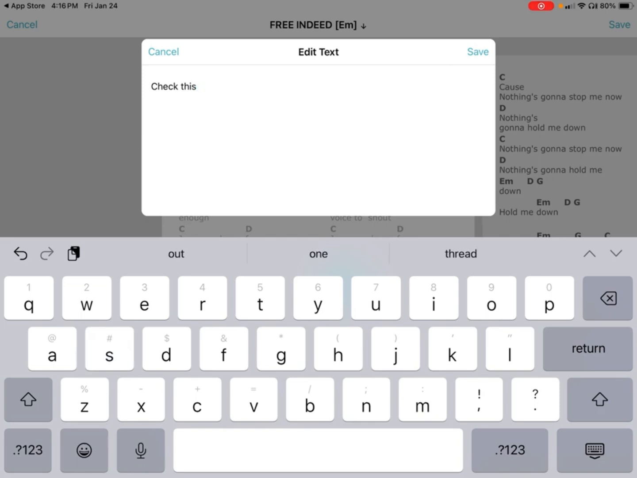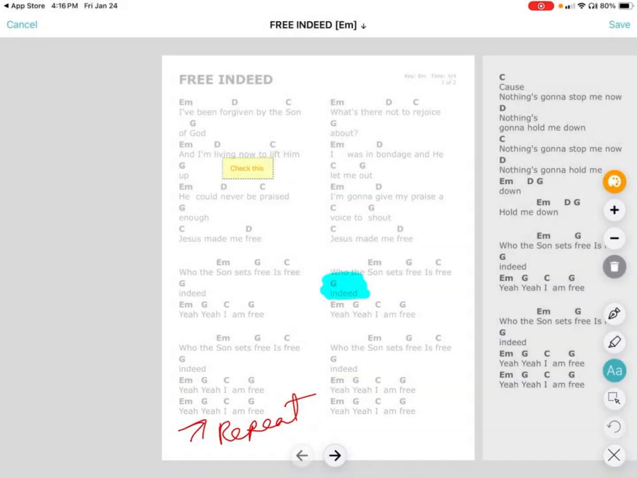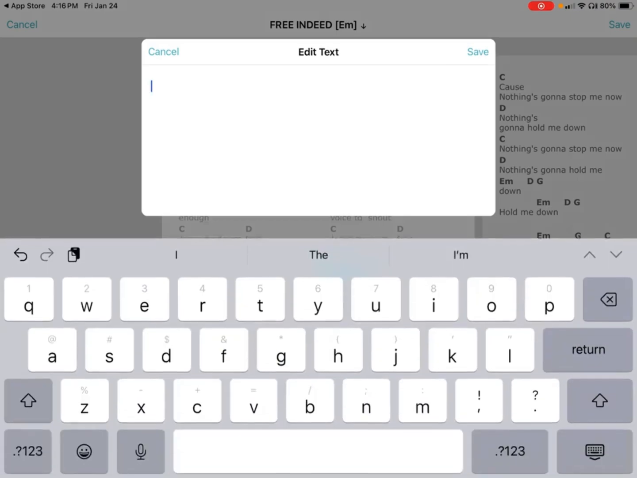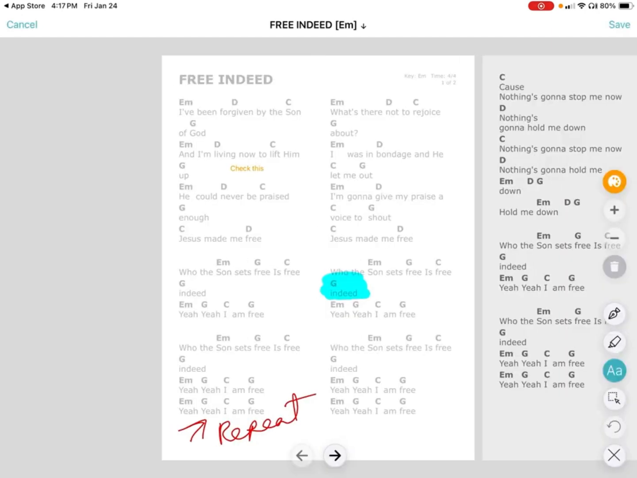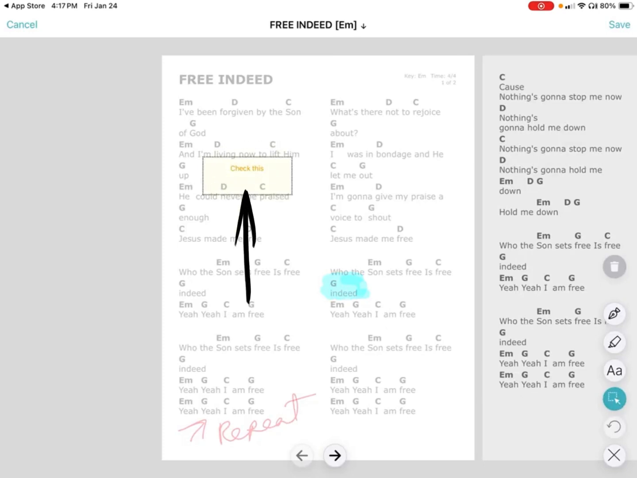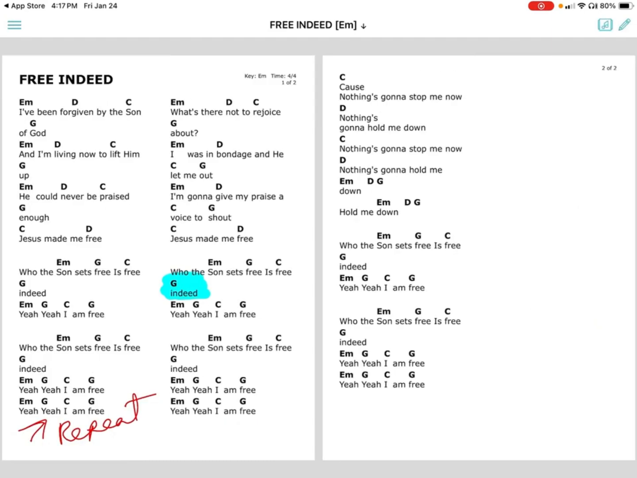I don't know why you would say that, but let's just say we're saying that. So save. Okay. So now if you go back, cancel. Okay, hit save. And now it says check this, right? So let's say that you don't want check this on there. You could go in, and you see this little, under the A, it's a little square. You can highlight or put this over, and you go to the little trash can back on the right side, hit the trash can, and it takes it off. Hit save, and there it is.